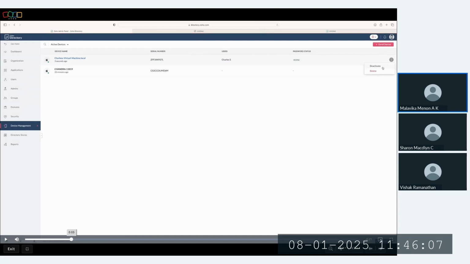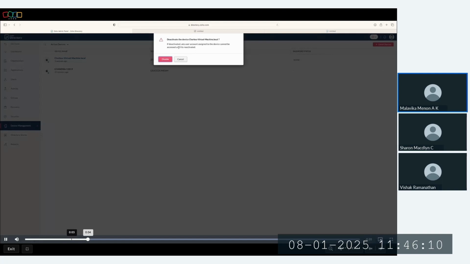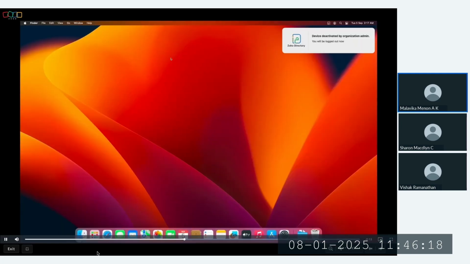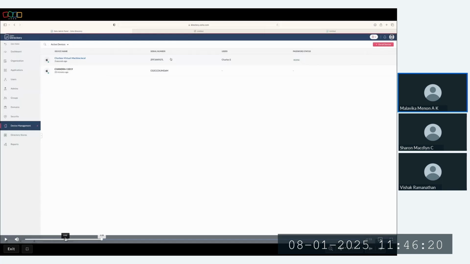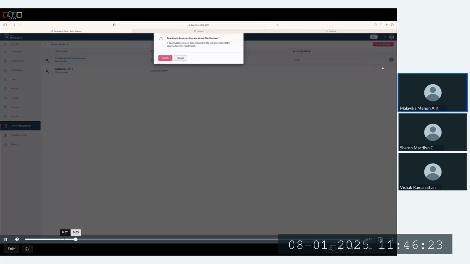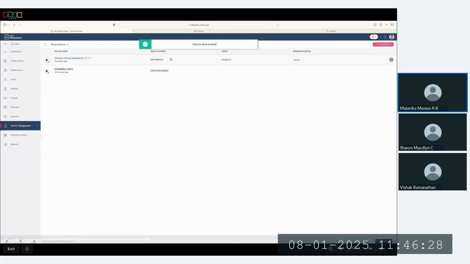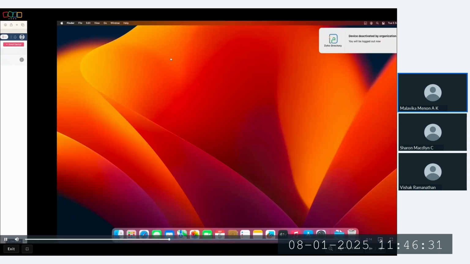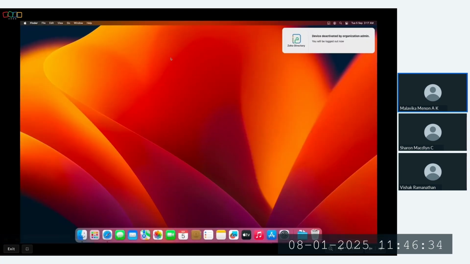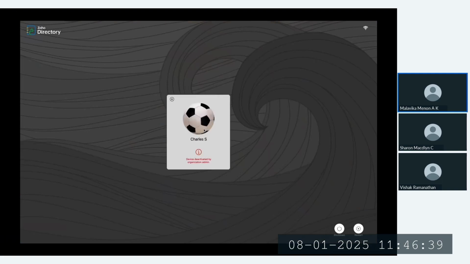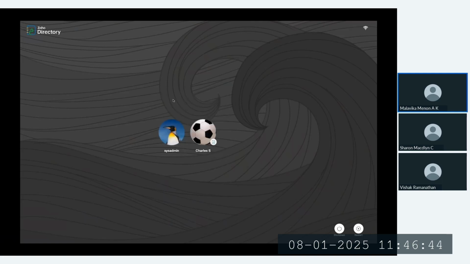That is one of the reasons we have this option called deactivation. Again, it's a one-click process. You just go to device management and deactivate. The user will get a message saying that they'll be locked out immediately, and they will not be able to log in unless the account is reactivated again. So this is about deactivation.